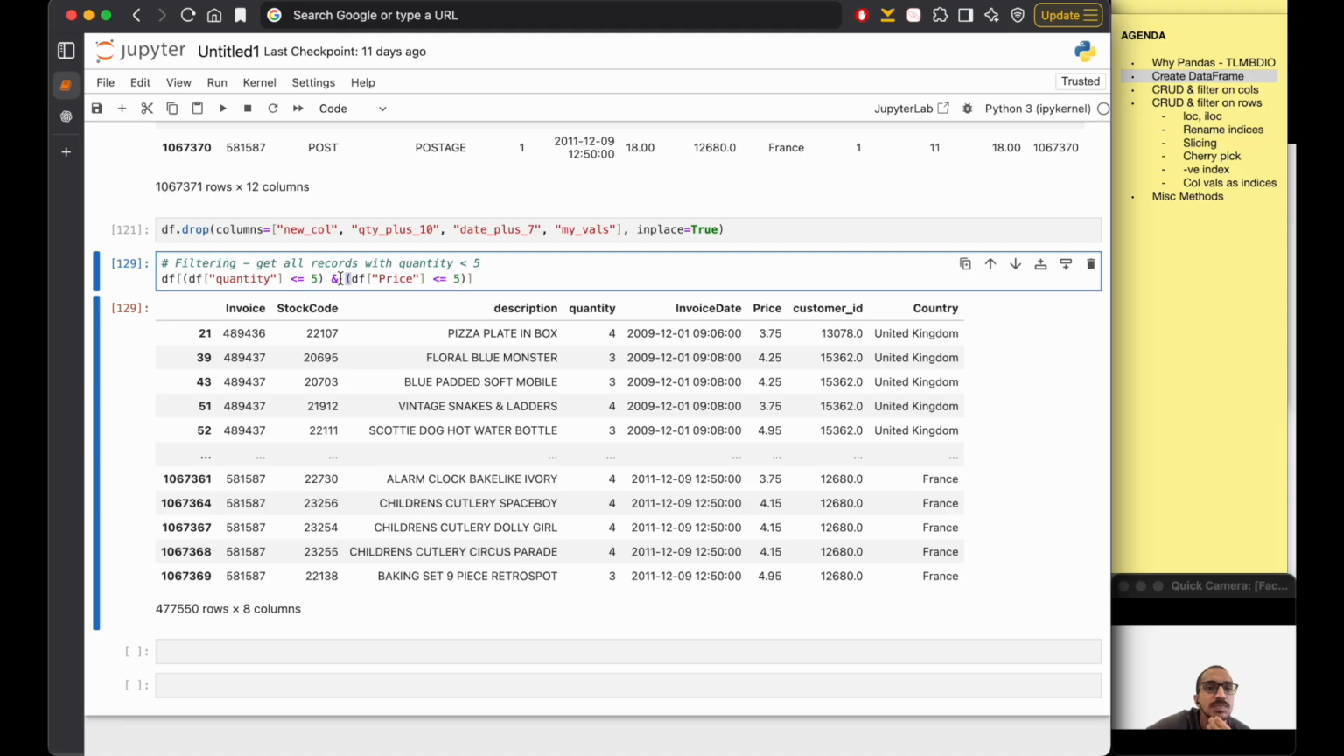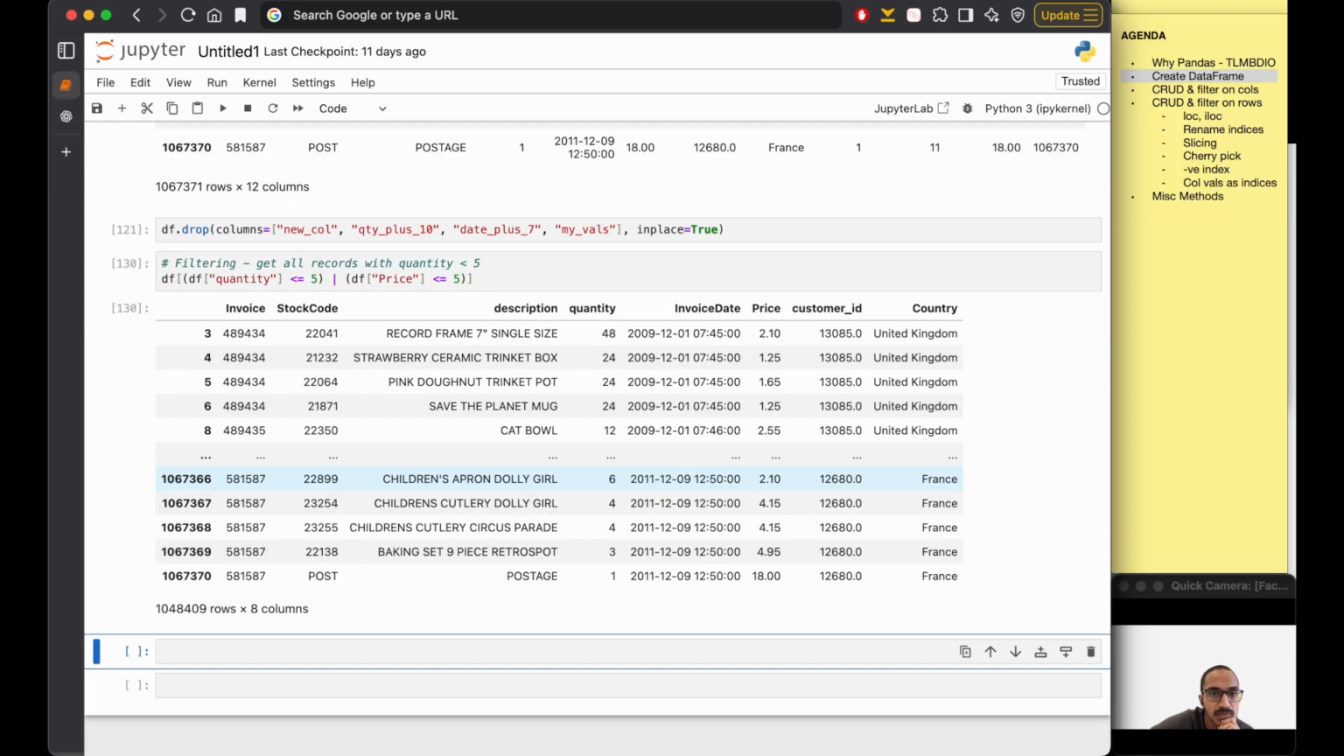I can say something like, instead of and, I can give an or as well. So I think or is just a single pipe. So you see here, it shows either one of these options.